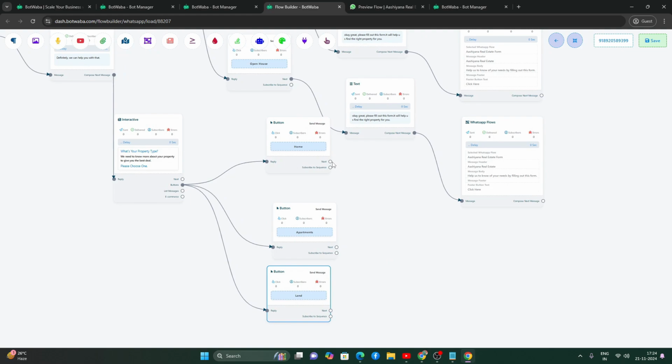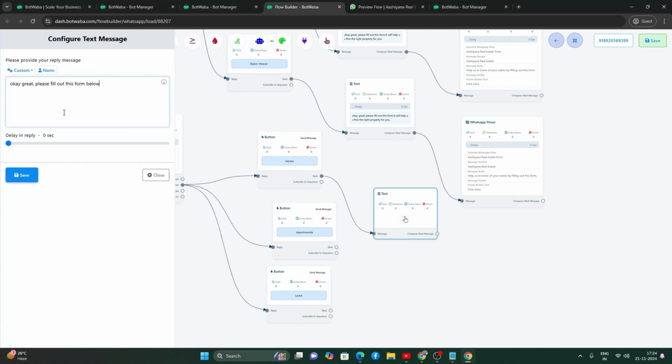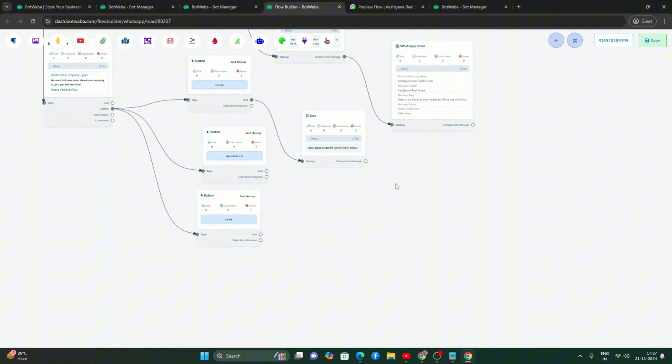And when a customer selects an option like home or apartment or land, they should get a text reply. So create a text reply by dragging a text component and it should say, "Okay, great, please fill out the form below," and save it. Now we can send them the form.